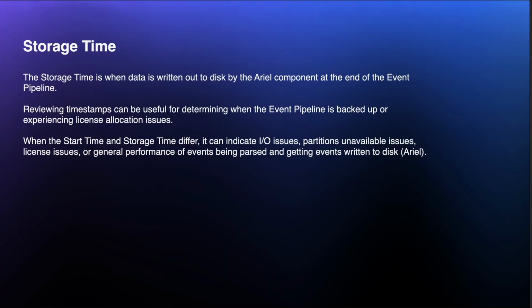The storage time is when data is written out to disk by the ariel component at the end of the event pipeline. Reviewing this timestamp can be useful for determining when the event pipeline is backed up or experiencing any license allocation issues. When the start time and storage time differ, it can indicate I/O issues, partition unavailable issues, license issues, or general performance issues of events being parsed and written to the disk, which means general performance bottleneck issues.